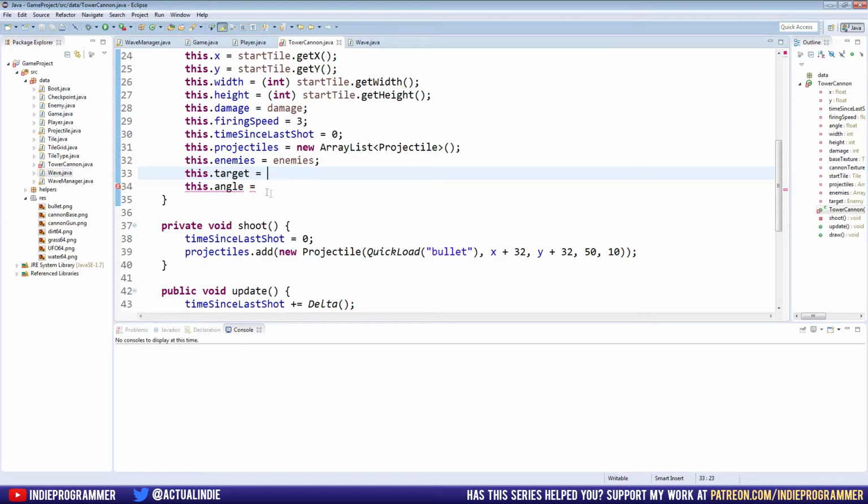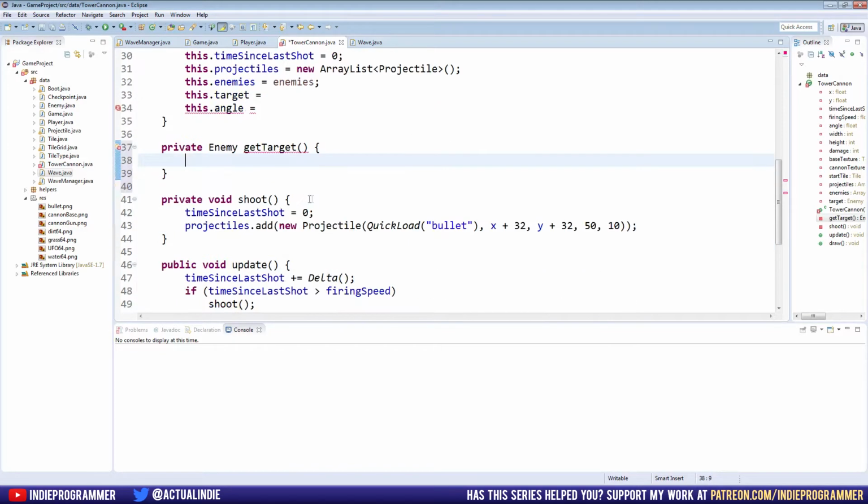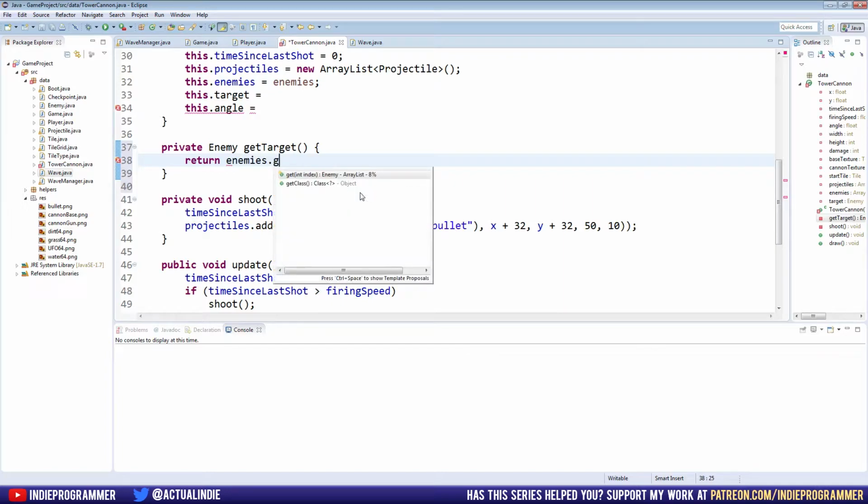So what we need to do now is make two methods, one to figure out the target that we're going to look for, and then one to figure out the angle that we need to rotate our cannon so that it tracks our target. So let's first do a private enemy get target. I don't know if I really want to name it this, but it'll do for now. And we are going to return the enemies dot get, I will say zero.